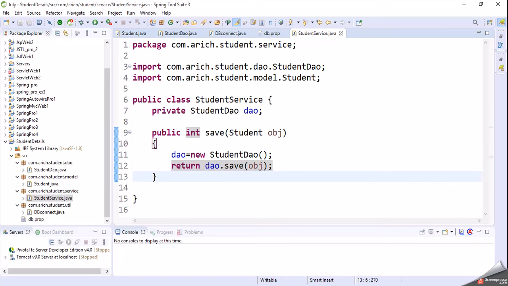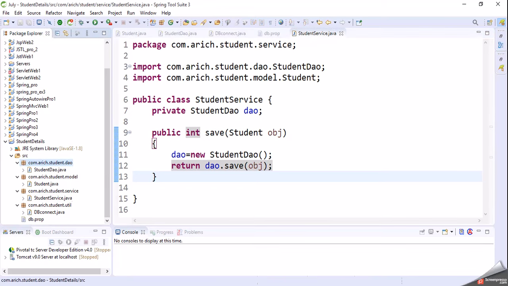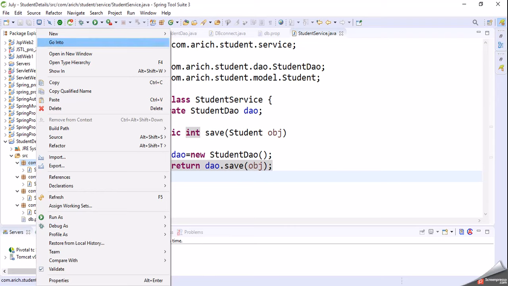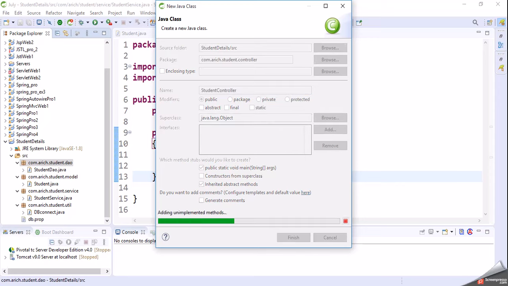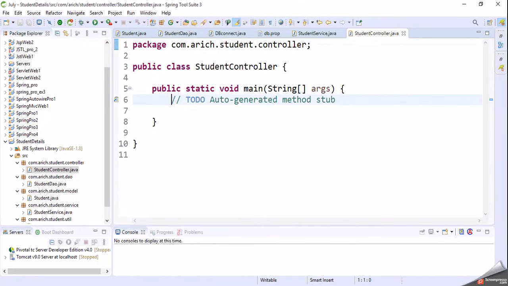Okay, and now we need to call this method in the main class. So now I'm going to create a main class, like here controller. So here declare sync controller, add a main method and finish. Okay, second thing.